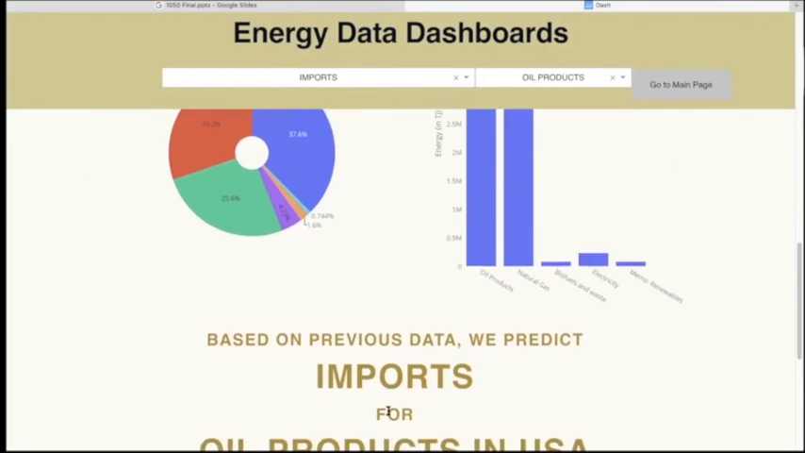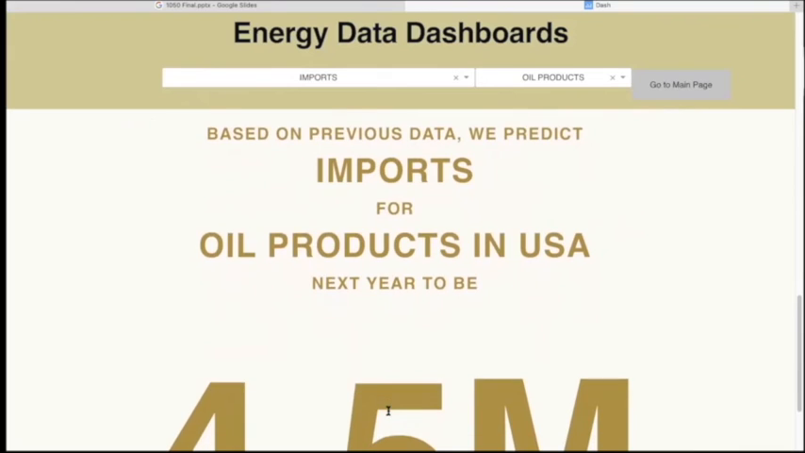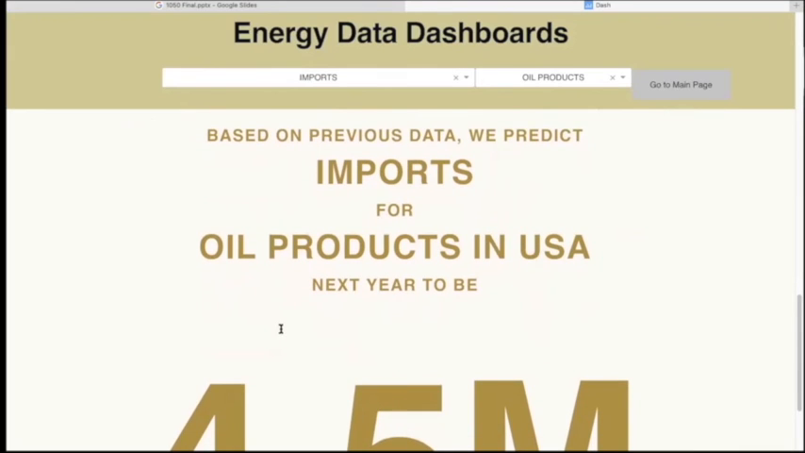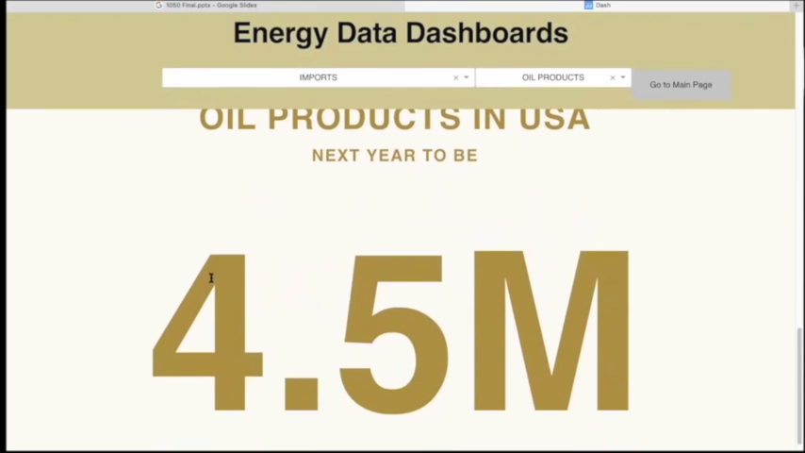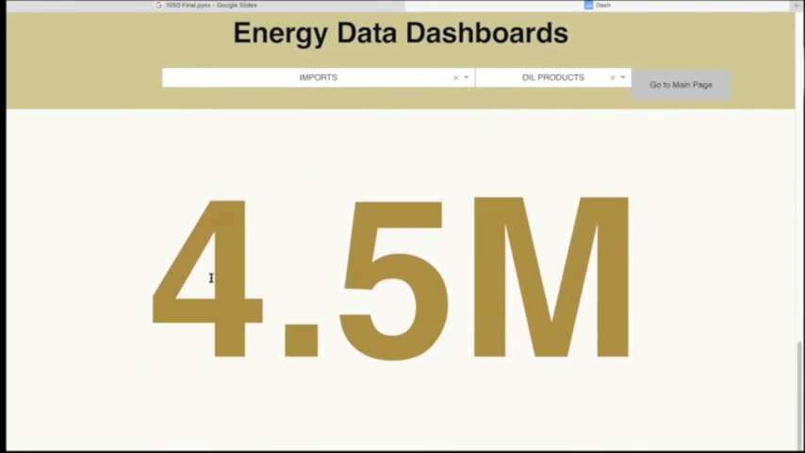For our enhancement part, we have predictions based on each transaction, each commodity, and also for each country. For example, here we select the imports and oil products. So based on the previous data, we predict the imports for oil products in the USA next year to be 4.5 million. Next, I'll be talking about how this model works.